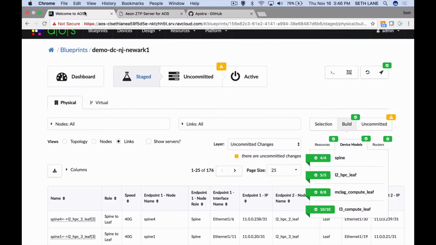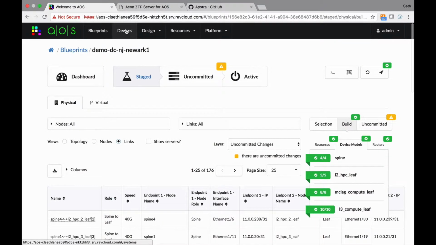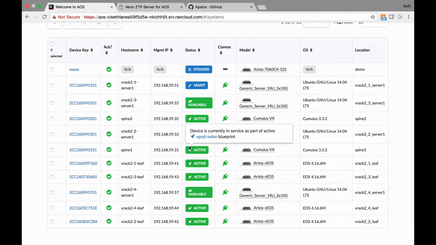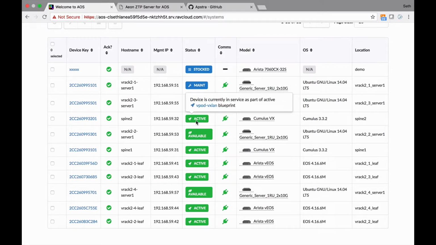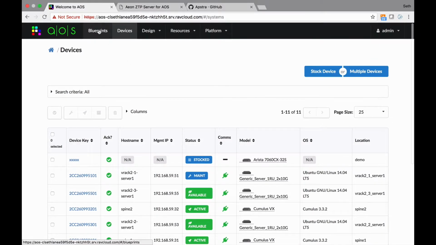So now things are booting up, and we come to this device page, and they come up in different stages. Now, because you have the serial numbers already, you know the switches you're looking for, and you're looking for ones that come up in active mode, and you see this device is currently part of the blueprint that you're expecting. Well, that's great. Okay, so now let's go back to that blueprint. And it can also come up as you can stock them, get ready for them, they can come up in maintenance mode. There's a whole bunch, and we can do a whole other video on that.